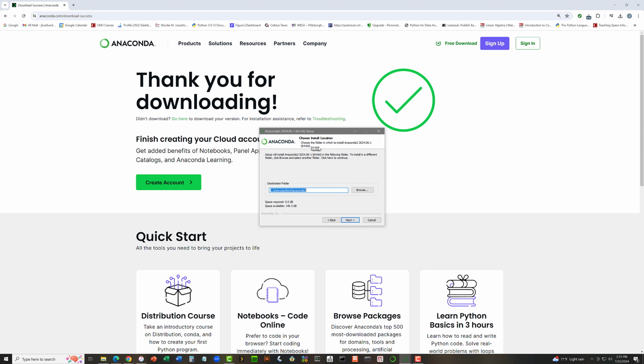To install in a different folder, click Browse. I'm perfectly satisfied with the default, which in my case is Users, J. Ostland, Anaconda 3. So I'll take the default and click Next. Create Start Menu Shortcuts. I do want that to be checked. Add Anaconda 3 to my path. It says this is not recommended. I'm going to leave it unchecked in case I have other versions of Python available on my system that I already use.